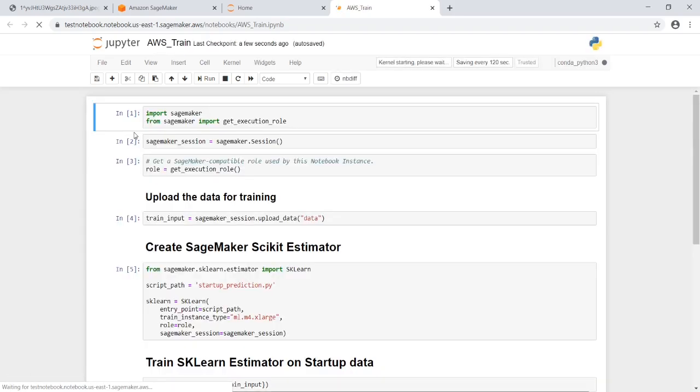Okay. So I've just opened my Jupyter notebook, and yes, this is my notebook. We'll just go through this notebook and understand the script. The very first step is we are importing the SageMaker library. SageMaker is a library which we use for training and deploying our model. SageMaker is a library itself.